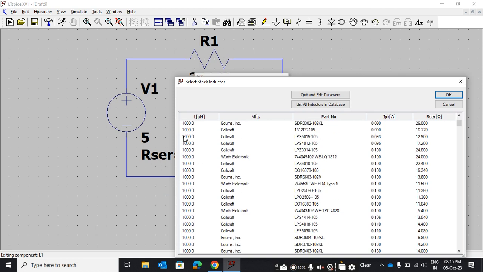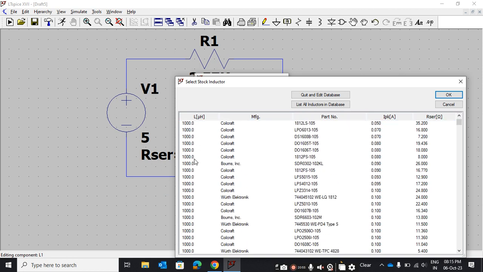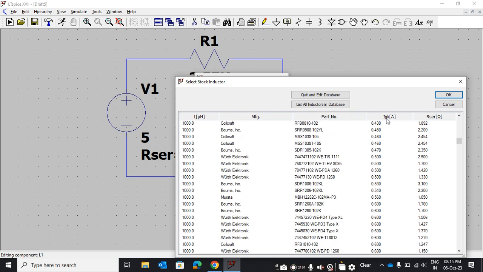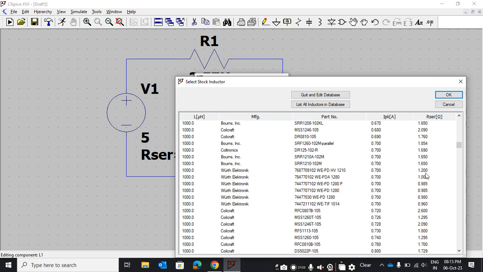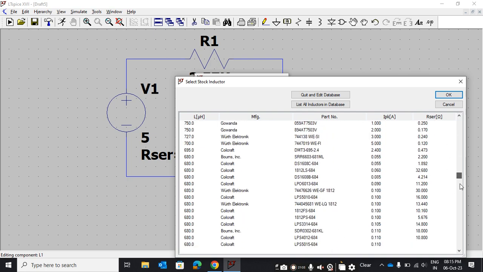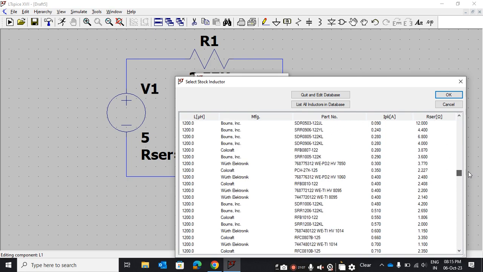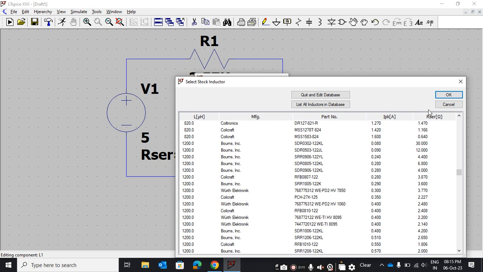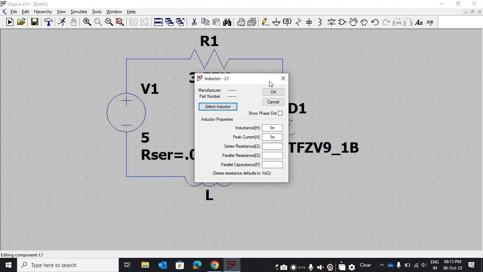So here is the Henry, micro Henry. Here is the manufacturer, here is the part number, and here is the TPK series resistance. Like this you can select. If you have any part number, you can search that part number here. So the inductor is used like this.